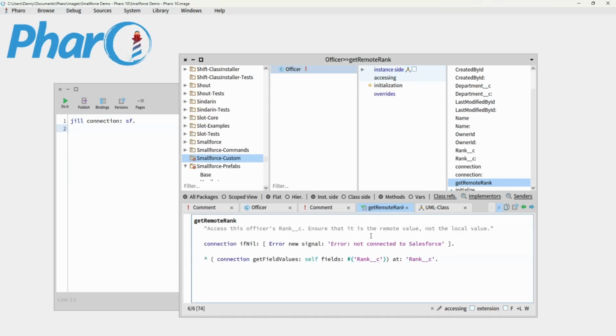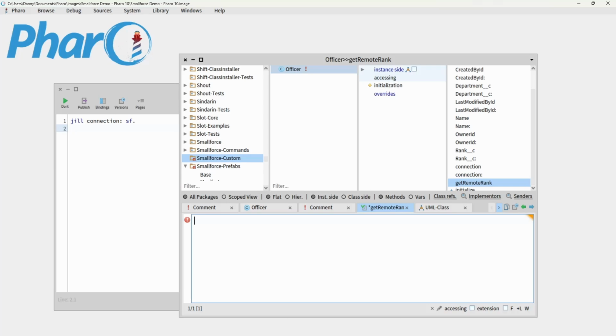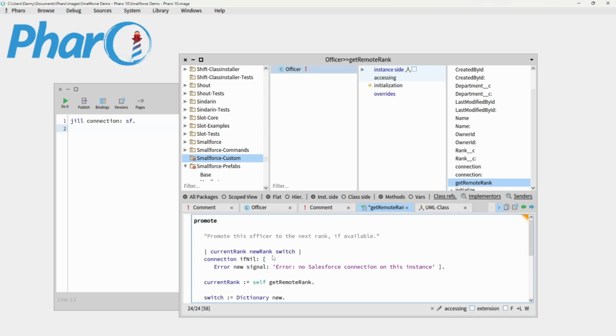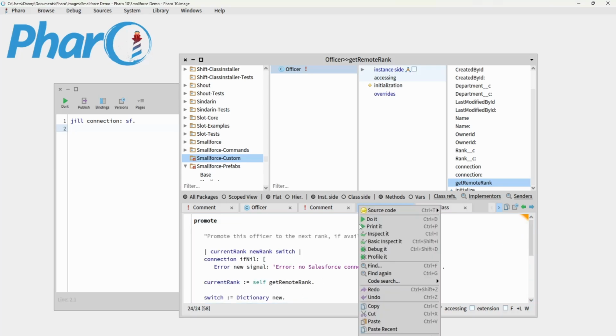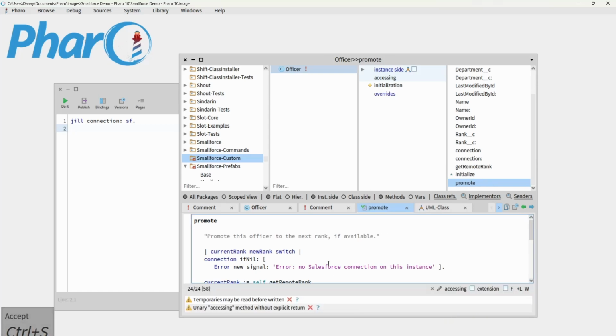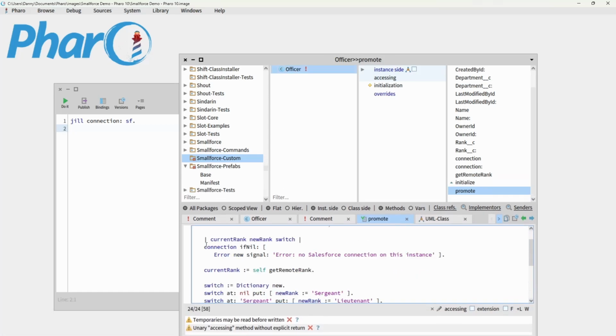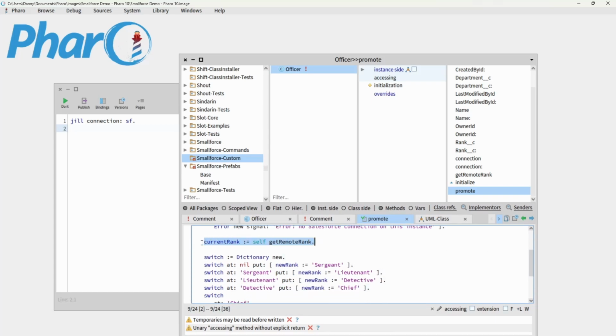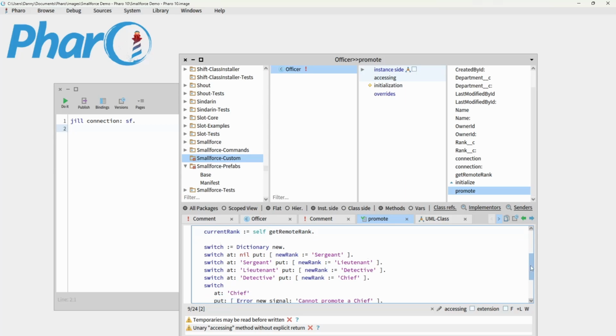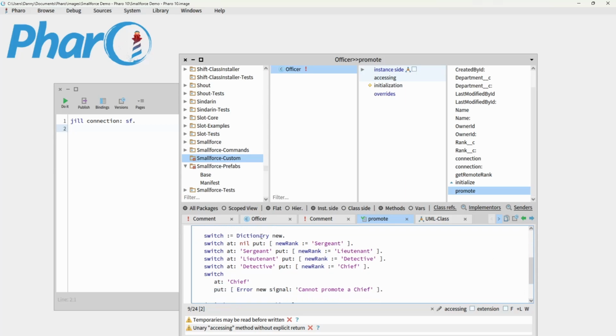So let's create a new message. This will actually be our promotion logic. So here's what this does. Same thing as before, check to make sure our connection is good. Get the remote rank from Salesforce. This is a switch statement, so we create a dictionary. If the officer doesn't have any rank, we set that rank to sergeant.